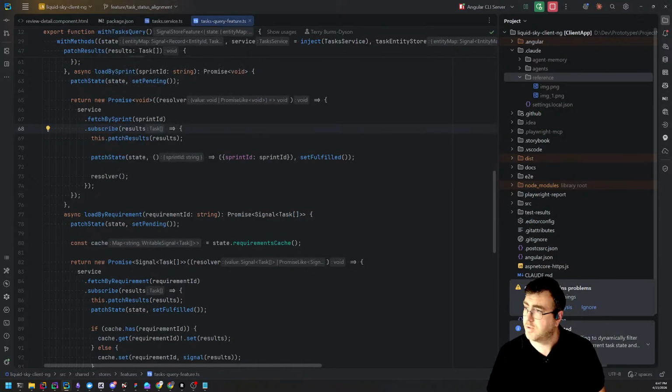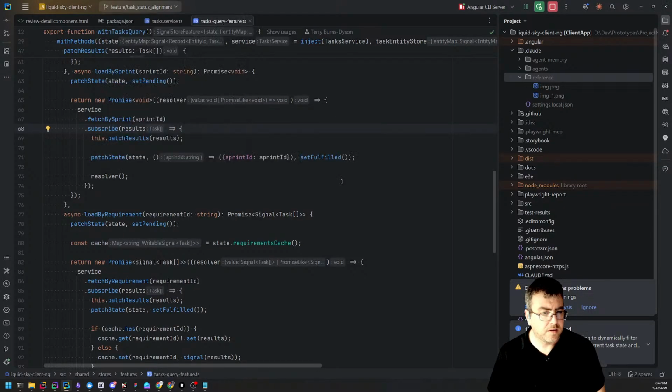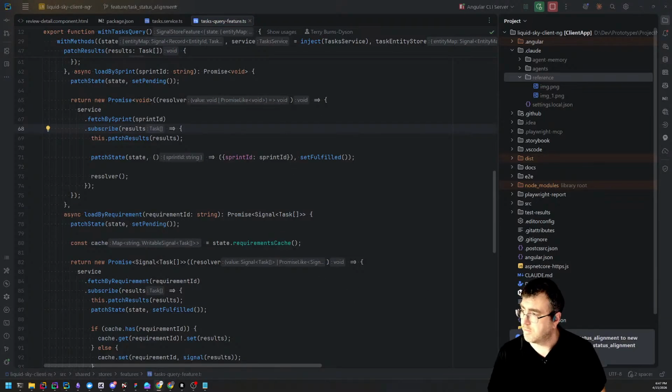So for now, what I need to do is push that branch and get that merged in, and then we get back to a good point. Task stats alignment, create pull request. You can do that now. So now we have liquid sky. Do that again. Summary.